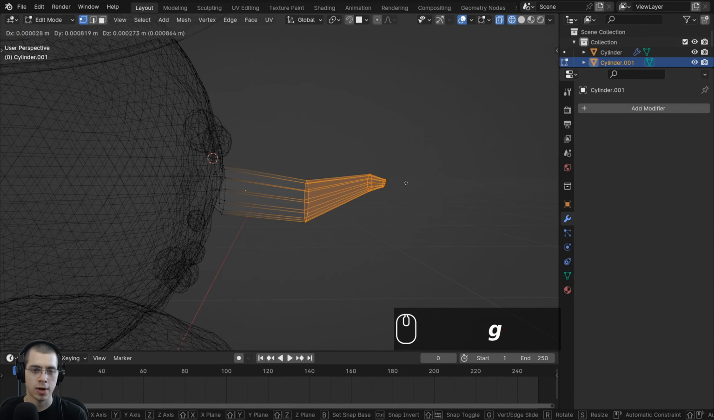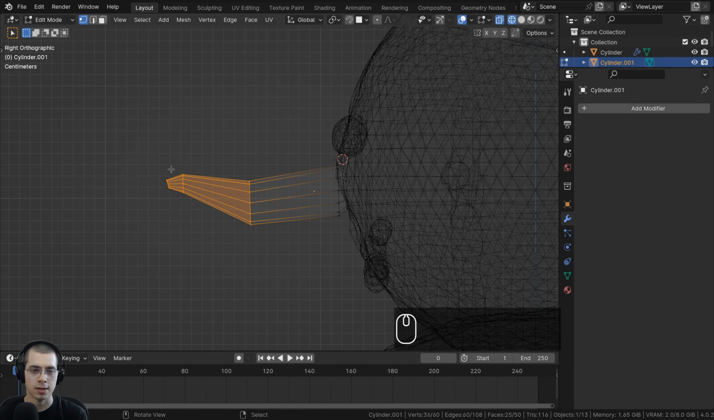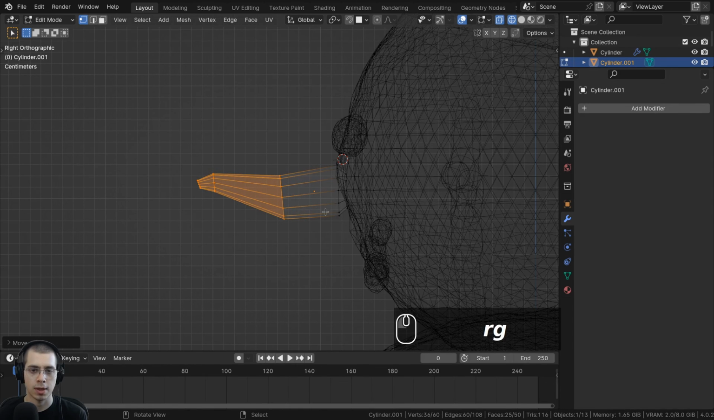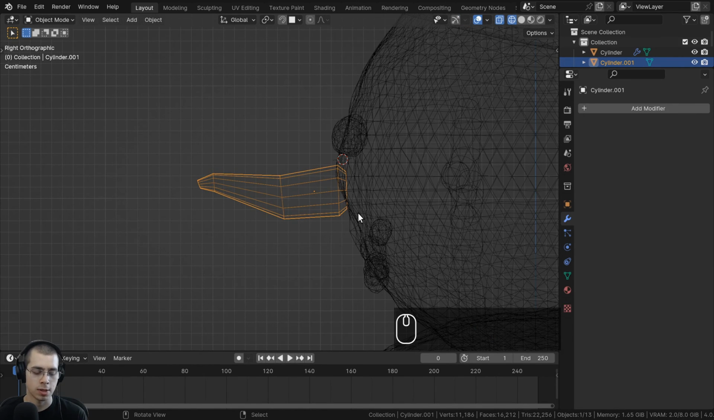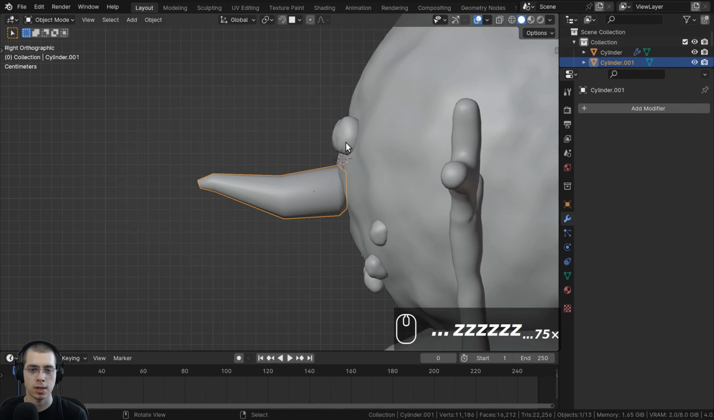Then you can hit G to grab, you can bring it back in, and actually this might be better to do on the side view, the orthographic side view. So hit 3 on the numpad for side view, so it's flat, G to grab and bring it back a little bit, maybe rotate that a little bit like that. All right, hit Tab to go back to object mode, and then hold down the Z button and move your mouse over to solid view and let go.